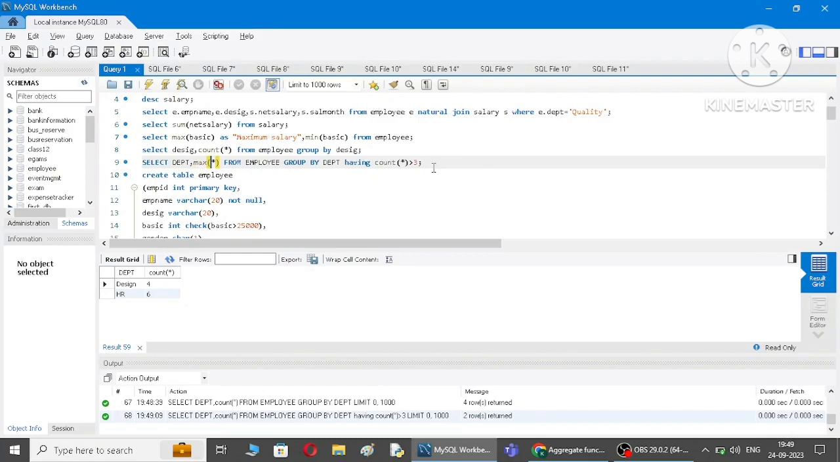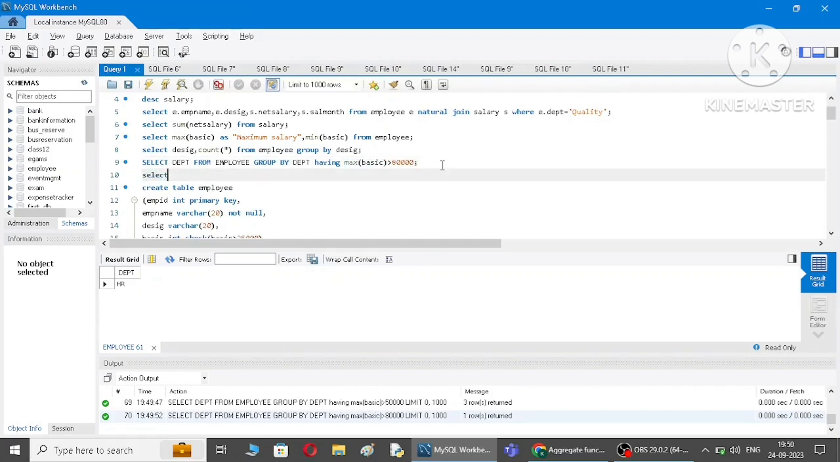Now let us apply maximum of basic. Select department from employee, group by department having maximum of basic pay more than 50,000. All the 3 departments. Okay, then I'll give 80,000. There is only one department where the maximum basic pay is more than 80,000. So let us fetch.